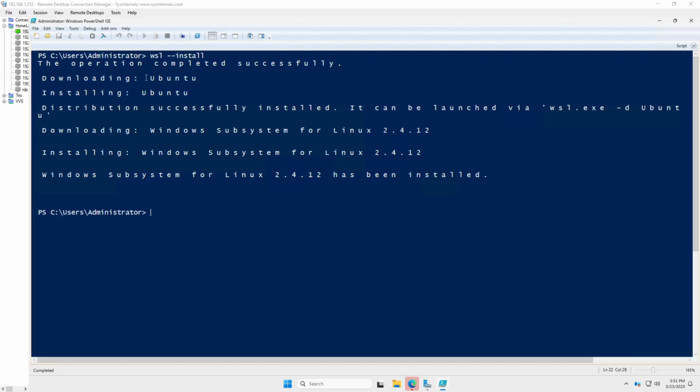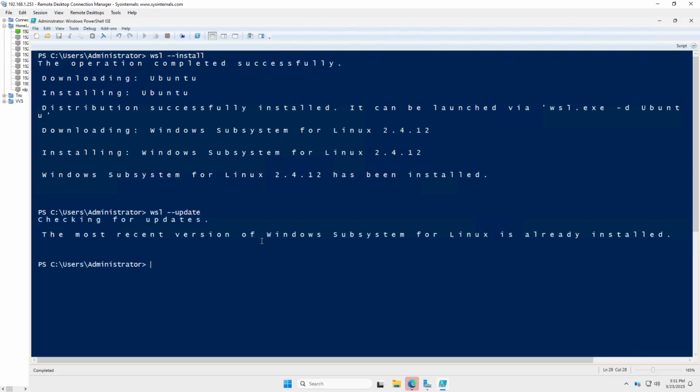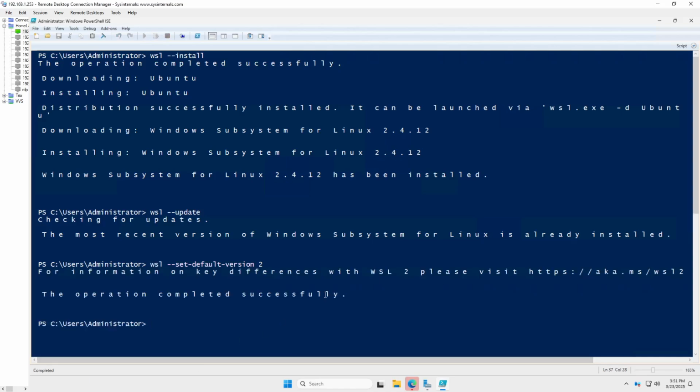FYI, I did pause. It did download and install Ubuntu as a default distribution, and you can see that WSL 2.4.12 has been installed. Now you can run WSL update, but it's going to say I'm already on the most recent. Now I want to set WSL to version 2. There's two different versions, 1 and 2. I want to operate on version 2.